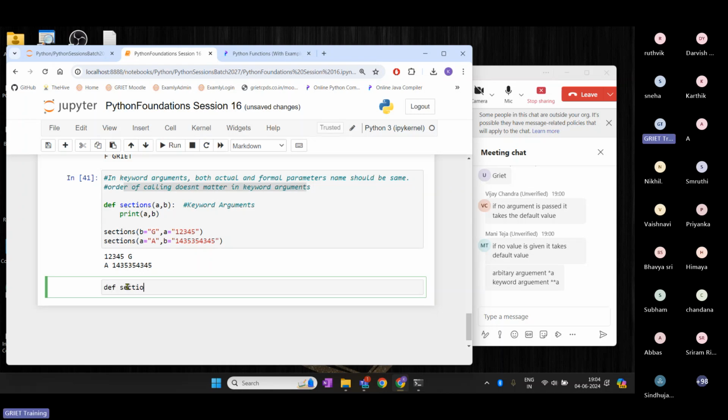So we'll take the same function called as sections. Okay, so all the variable length arguments should be mentioned with star. First star should be there, then after that, the variable name should be there. I mean, the parameter name should be there. Let's try to print something here.